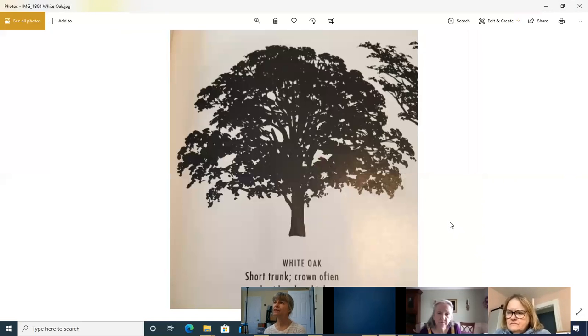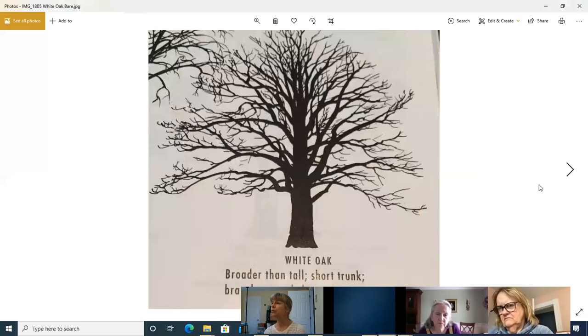Now I have a few more examples. These ones are profiles, so you can just see the overall shape. This is a white oak. In this case, you can tell the branches are growing upward, but the important thing is to see how the overall shape of the tree is almost like a dome. And the leaves grow all the way to the tip and form a dome, but they also grow close to the tree trunk.